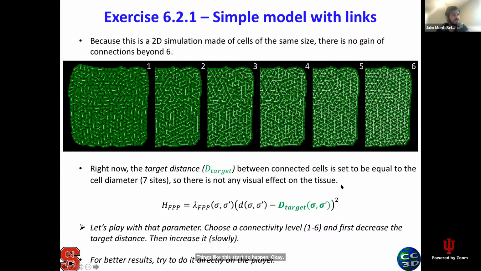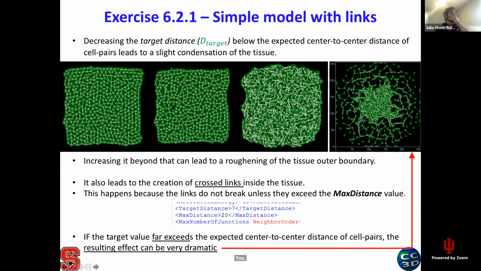Okay, so let me just show the next graph. If you decrease the target distance, everything is going to be a little bit more compressed, and if there's some external force acting on the system, it's going to be hard to deform the tissue as a whole, right? If you increase the target distance, now the cells start to push one another.